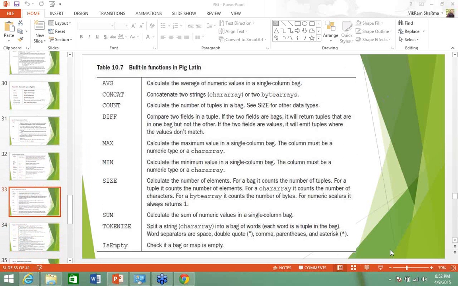Now our next function is IsEmpty. IsEmpty is simply used to check whether our bag or the map is empty or full. If it is empty, it will return true, otherwise it will return false. So these are some of the built-in functions in Pig Latin.